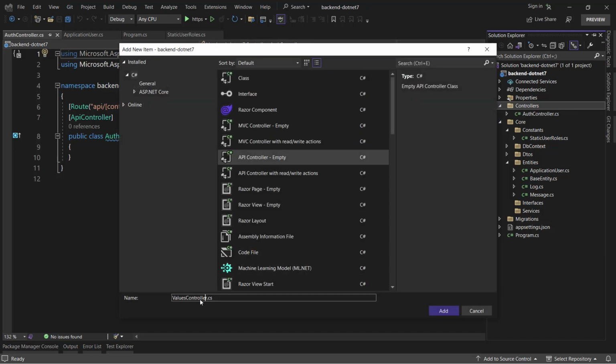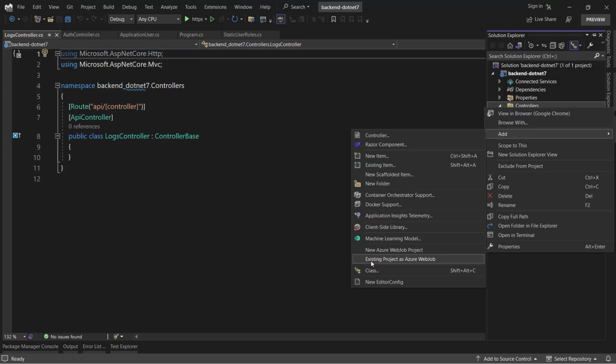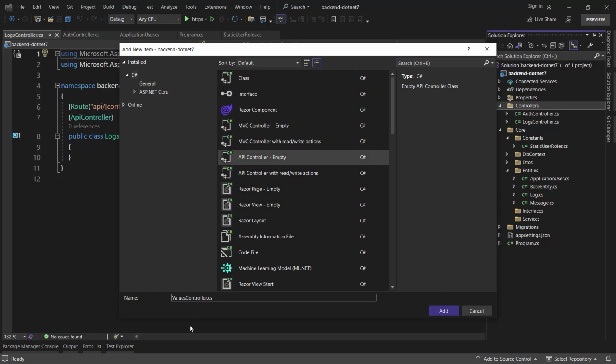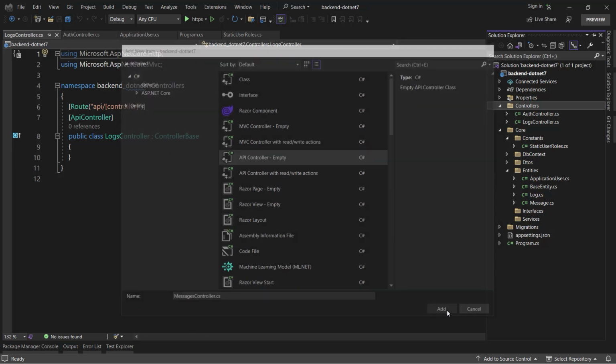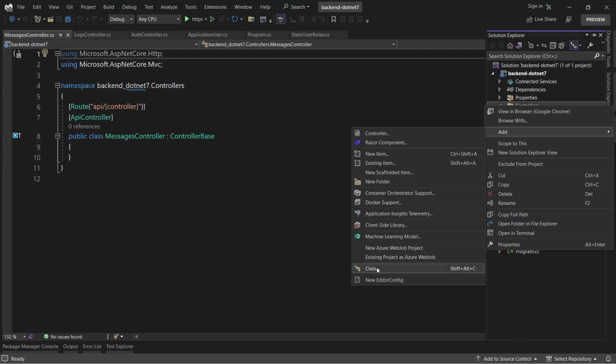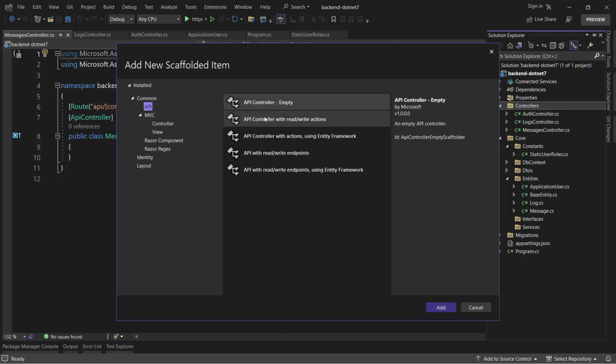So after AuthController, we need to have a LogsController. That's it. And also let's have another one. So add API controller empty. Good. We can have a MessageController. So we have AuthController, LogsController, MessageController, and also let's have another test one. Sorry, not class. Add controller, API, add.